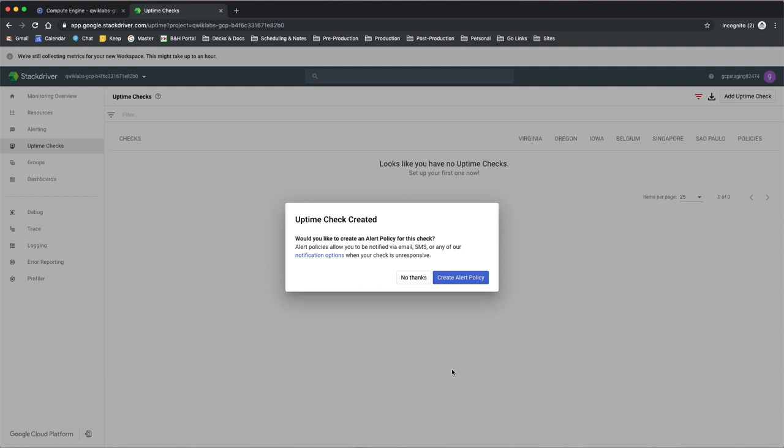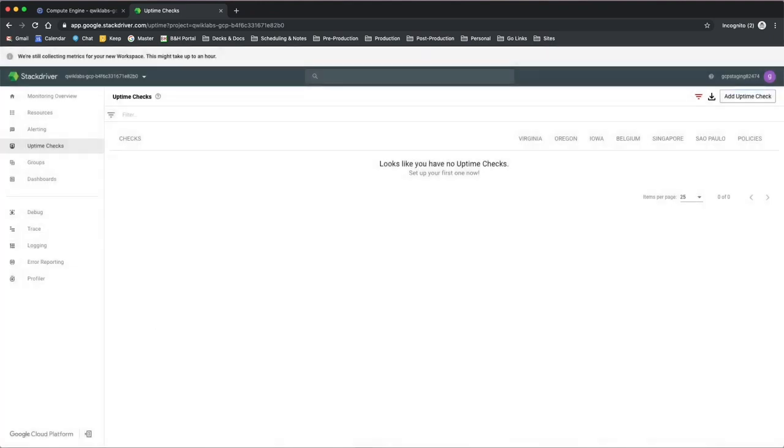You could also hit test for it to make sure that it works. I'm going to say no thanks, I don't want to create the alert policy right now. So this is the last piece where you can hit check my progress. It's going to make sure that you created that uptime check, and if so, you're going to get the full points for the lab.